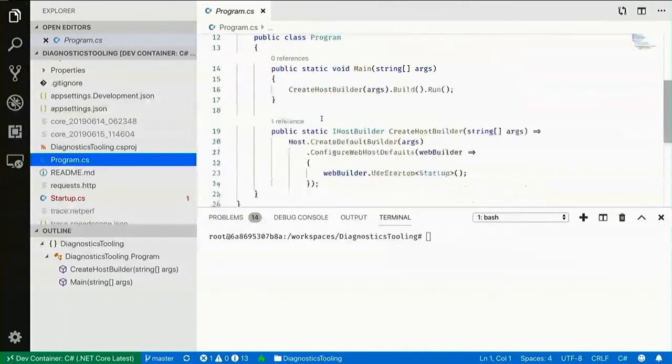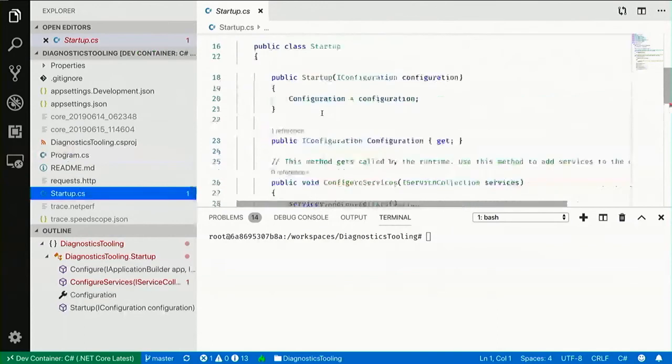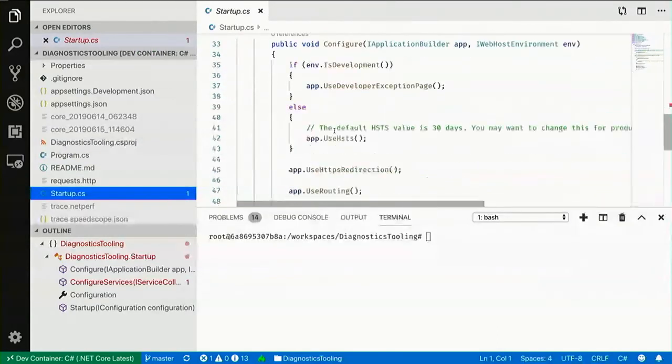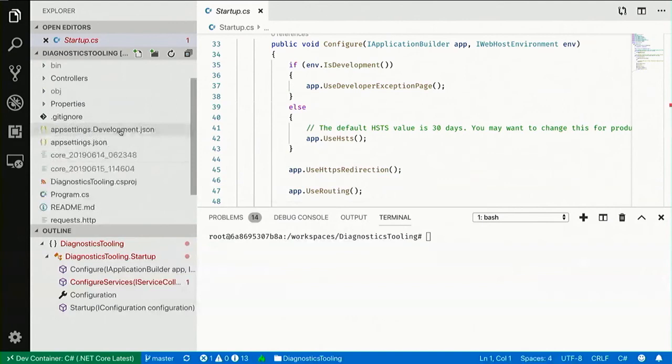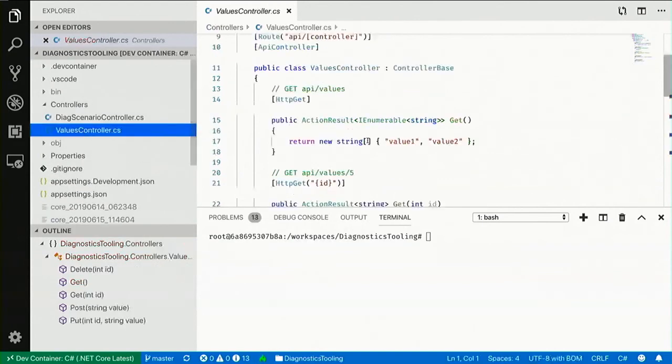So this is really just a normal ASP.NET Core web API. So nothing special going on here. It's just a Program.cs. We have a Startup.cs here with all the things you normally have in an ASP.NET Core project. Although this is an ASP.NET Core 3.0 project, because it's based on the 3.0 SDK.